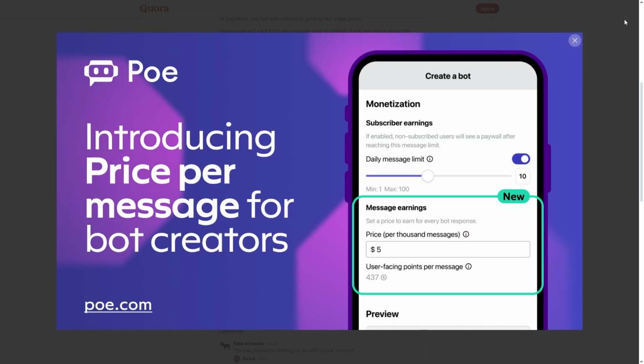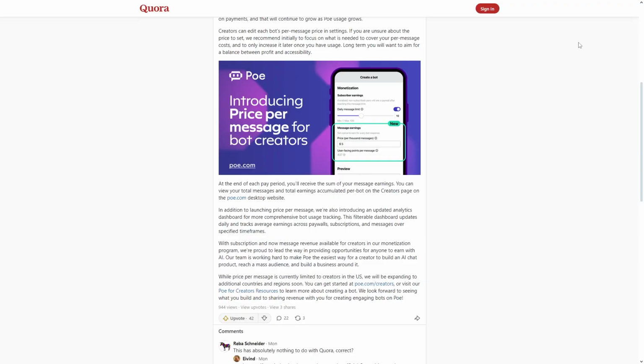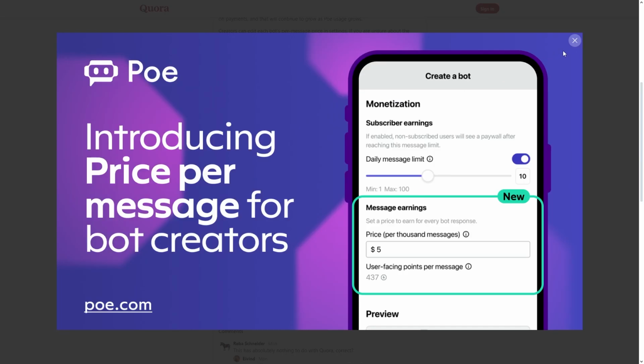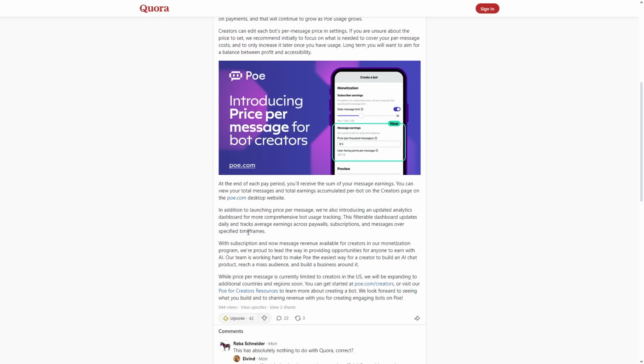One of the things they did talk about if you're trying to earn money with Poe is, of course, the price per message. Now, if you are like me and you're currently in the United Kingdom, or anywhere else other than the United States, you're very unlikely to see this right here, because when these systems are rolled out, it's only limited to the United States. It says price per message is currently limited to creators in the United States. So currently, that price per message is limited, but I'm pretty sure you can still earn money with this.